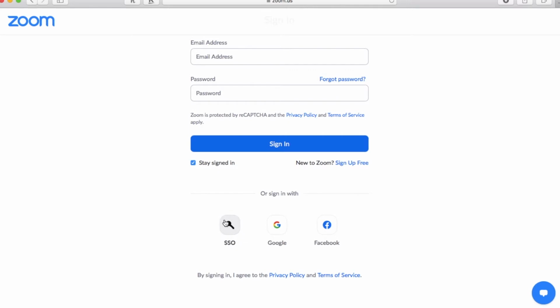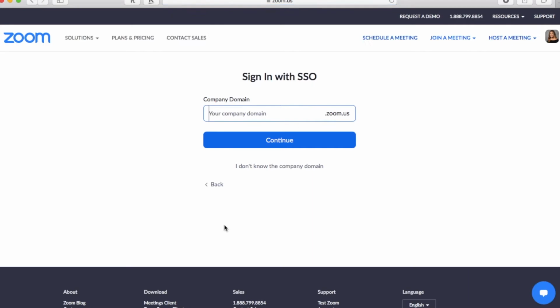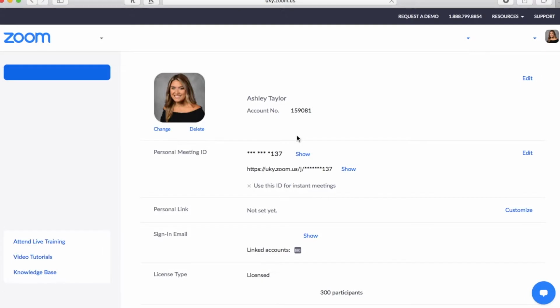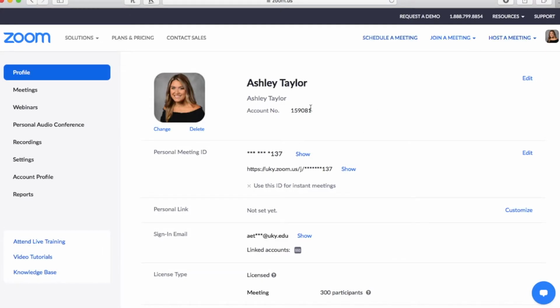The bottom has SSOs for organizations or universities, then we have your Google account, or you can sign in with Facebook. If you don't have any of those, you can just sign up for free with that link. I'm going to sign in through SSO because I go to University of Kentucky, and that's my thing, UKY. And then that automatically signed me in, where it will take me to my profile. I'll go more in depth about all these other functions online in the next clip.